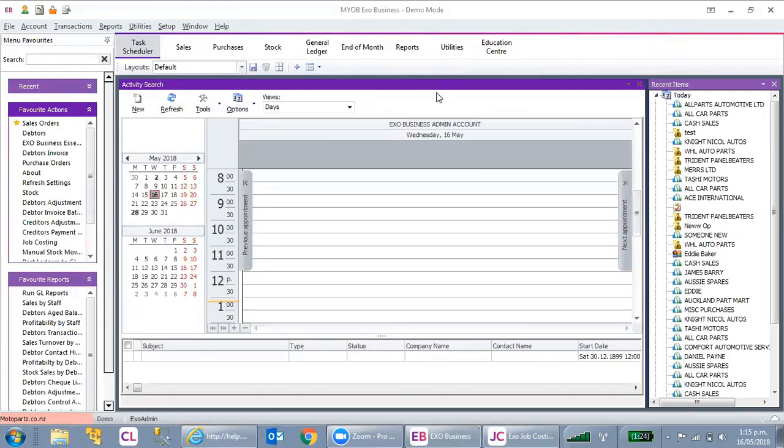Right, as part of their ongoing development of EXO, MYOB update the interface quite often by adding new buttons and new features, obviously. So we're going to talk a bit about some new buttons that they've added to make the screens just a little bit more handy for the people that operate in certain areas.